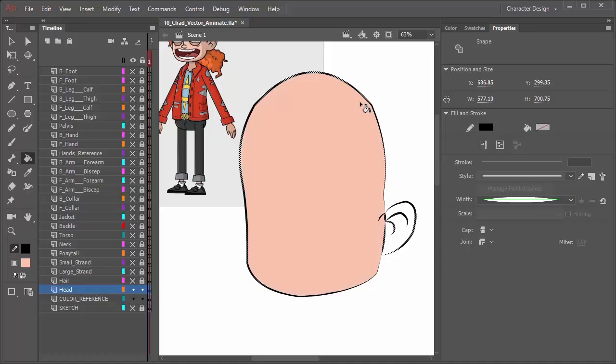So now if I come over here and click within the head, I can fill. And you can see, due to how everything's closed in, we have no issues filling in. And I can come over here and click on the ear as well to also fill that in.